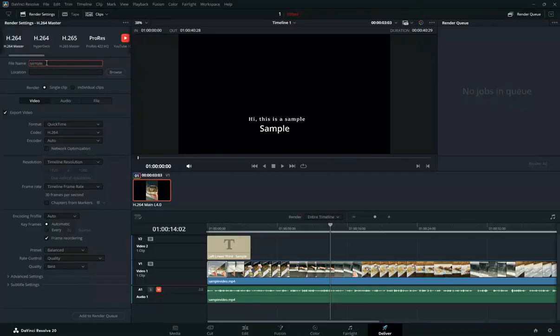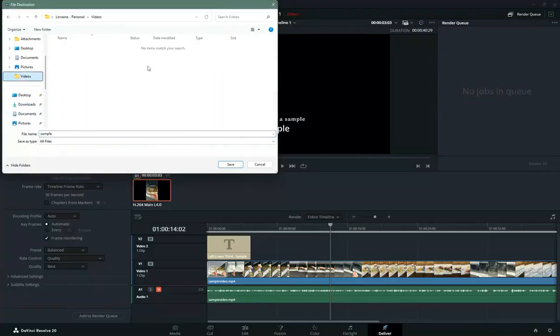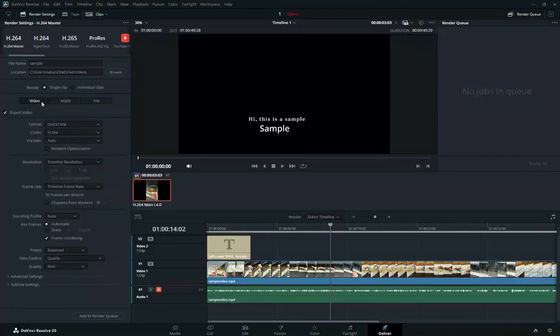You'll see a variety of export presets on the left-hand side. Choose the preset that best matches your needs, like YouTube, Vimeo, or a custom setting if you have specific requirements.